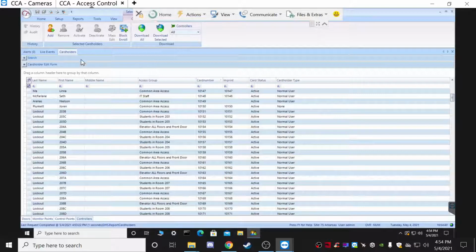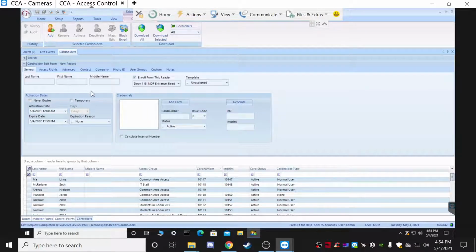Now, if you wanted to, you could add a new user. So going in here, and let's just say test user. I think we already have test user 1, so let's just do test user 2. Now this enroll from reader makes it easier because if you're near the actual workstation, when you add a card, you can swipe it directly at the door and it'll automatically fill in all the information for credentials.